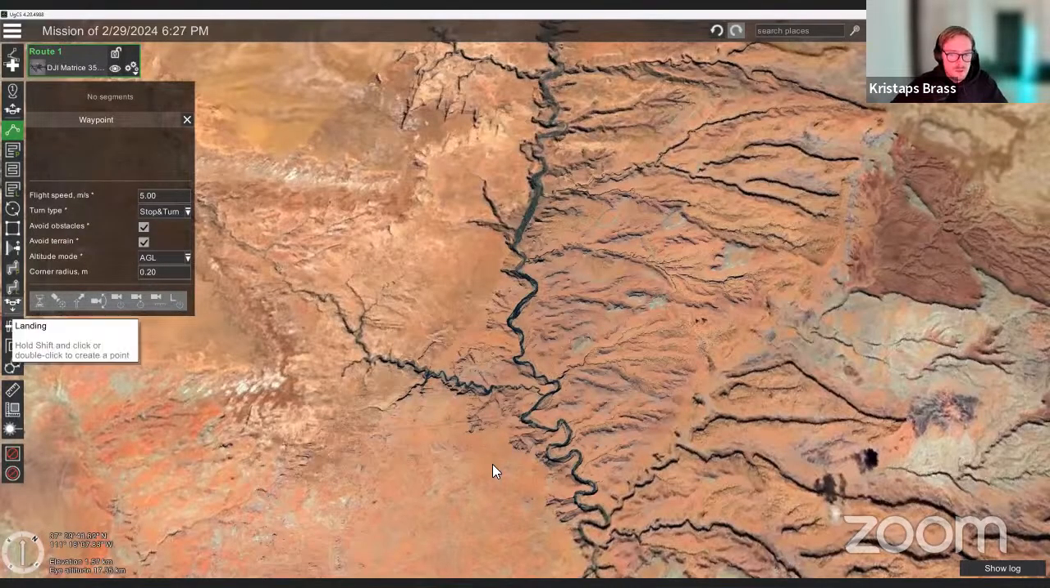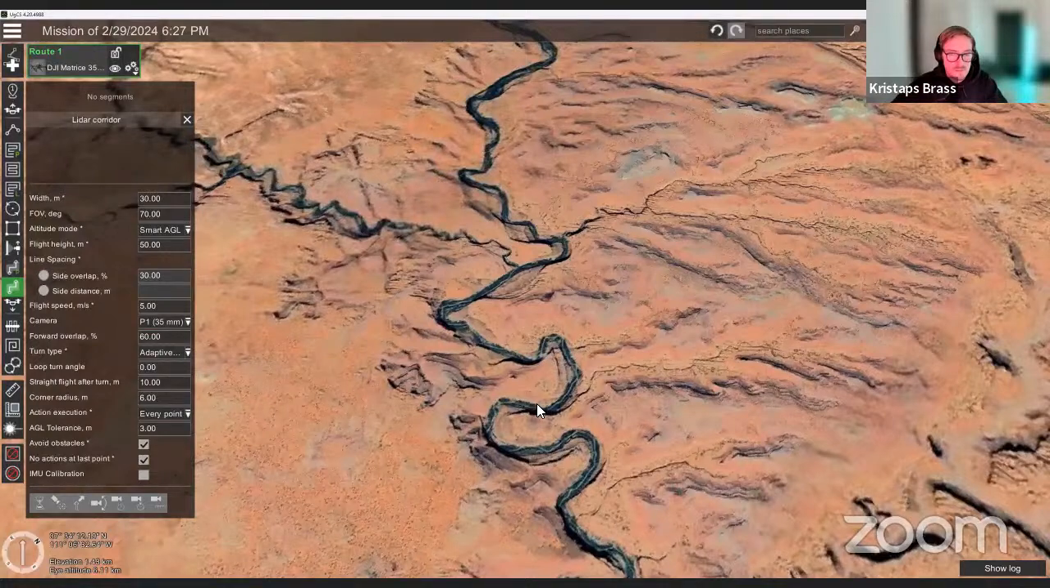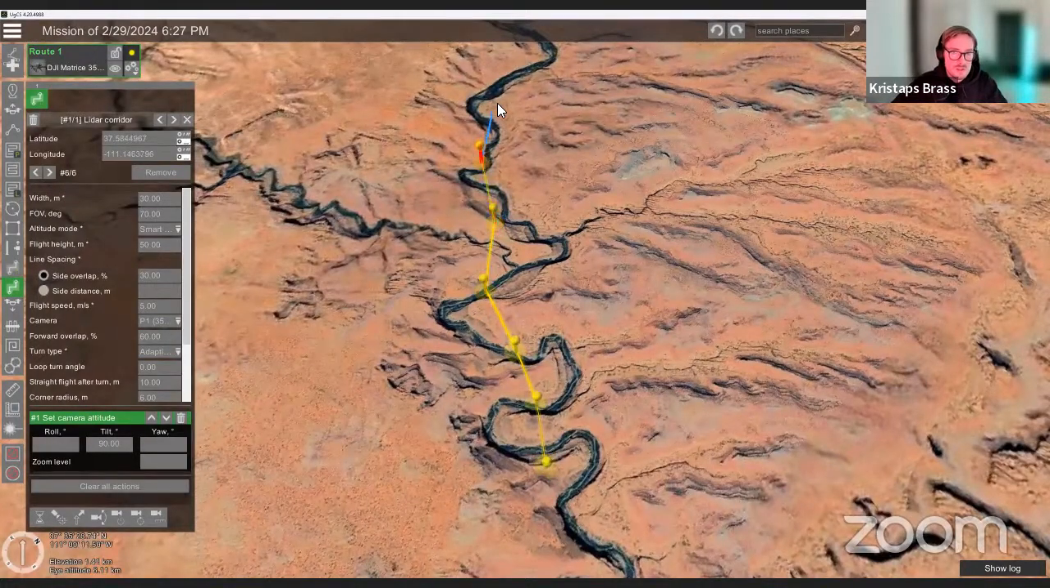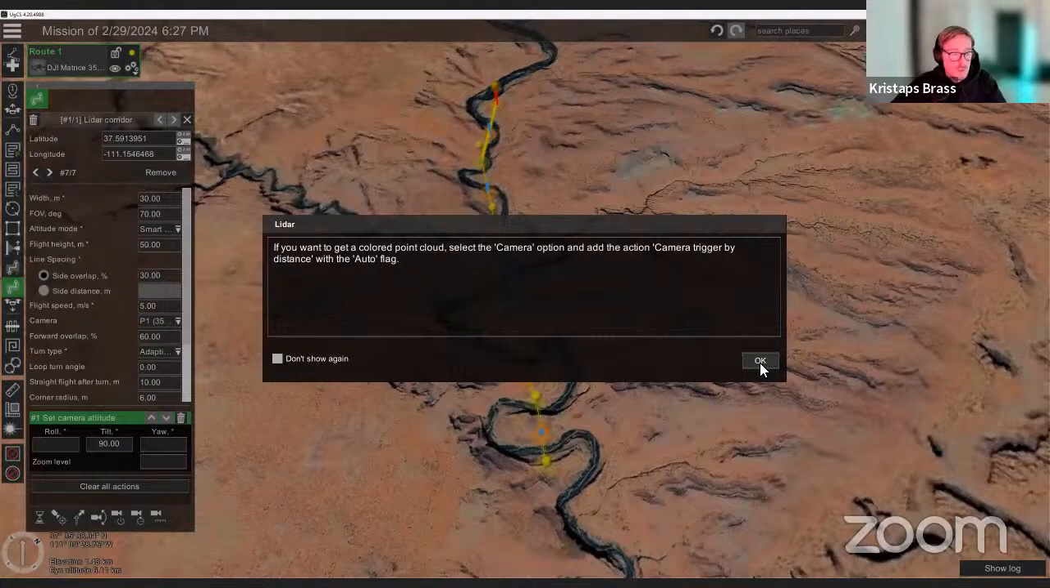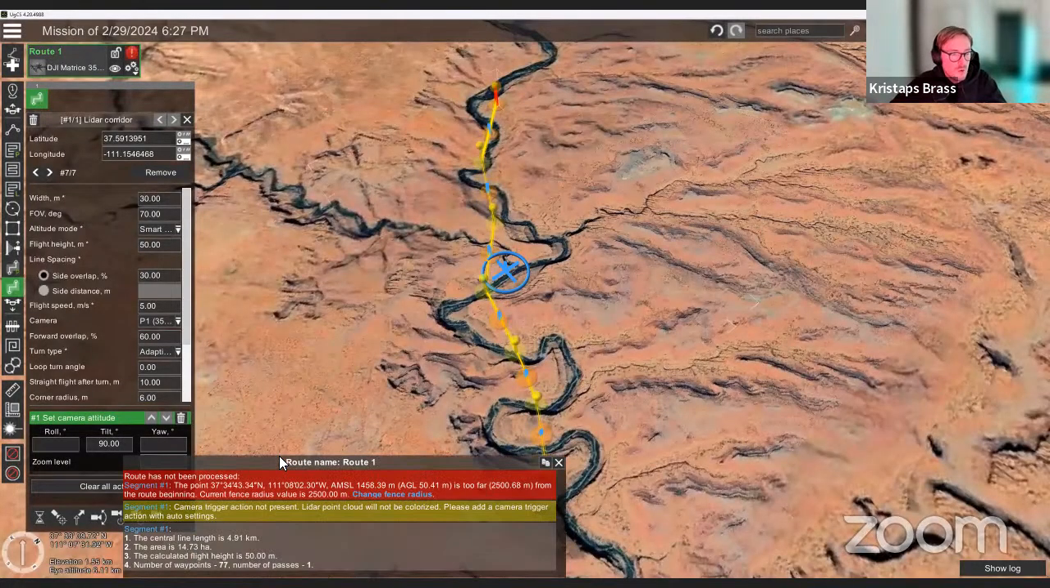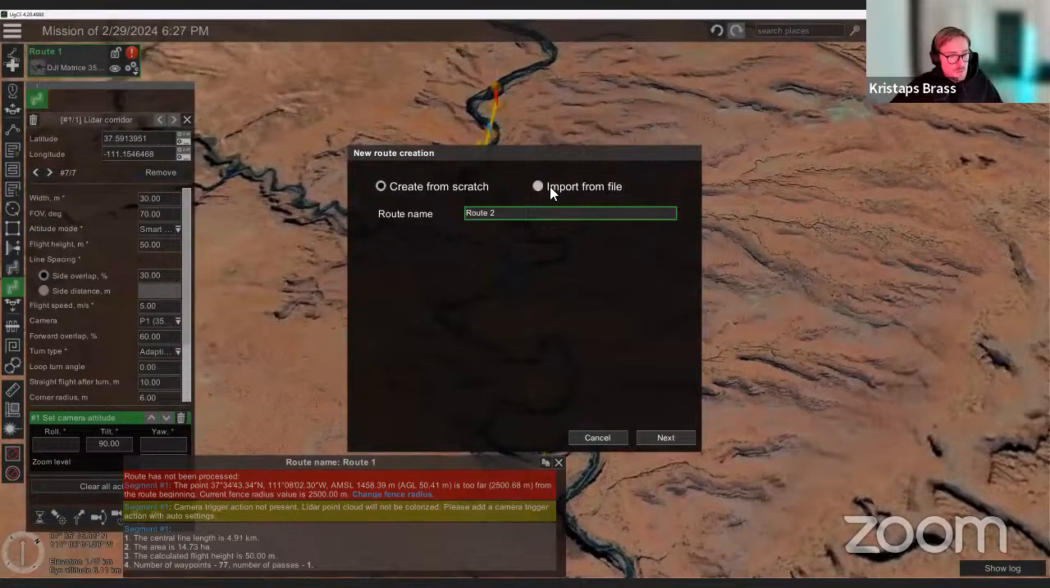But let's plan a quick LiDAR corridor. With the LiDAR corridor tool selected, we can place a few points like so. By the way, what's interesting is that you can plan your LiDAR corridor not just by placing points, but also if you have a KML or CSV file of some targets which you want to scan. These could be, for instance, power line tower locations and so on. You can automate the creation of routes. When you click here on add new route, there's this option, import from file. If you choose that and then choose a KML or CSV file, the route will be created automatically.